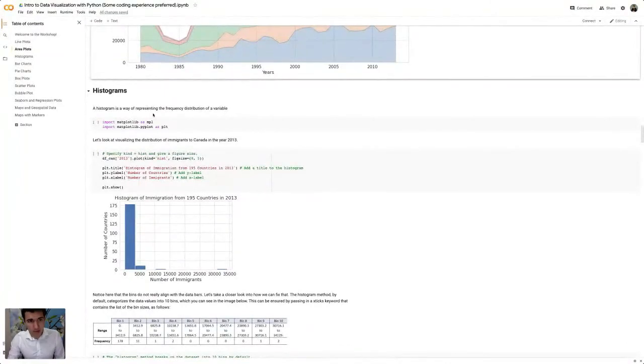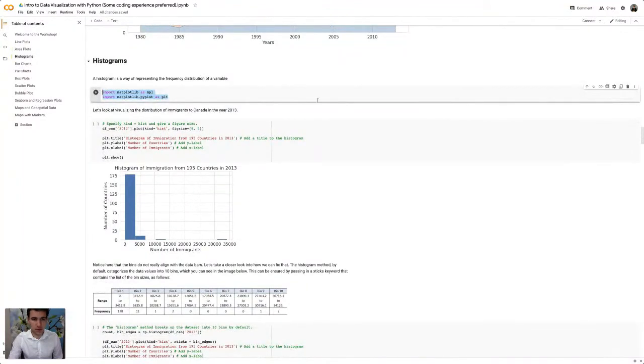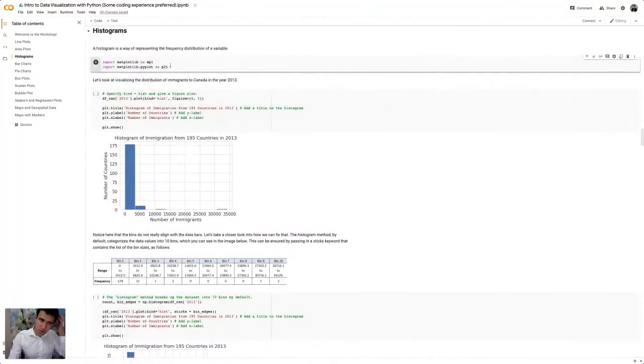So next we have a histogram. A histogram is a way of representing the frequency distribution of a variable. So again, we have this step again, but I'm just going to skip this because every visual has its own step to use the scripting interface, but you get the point, right? It's already imported once in the workbook. So I'll just skip that from now on.